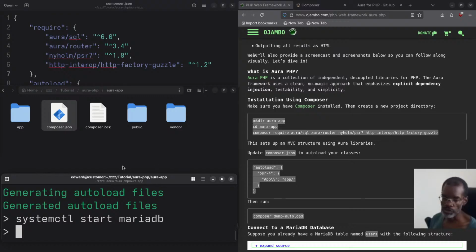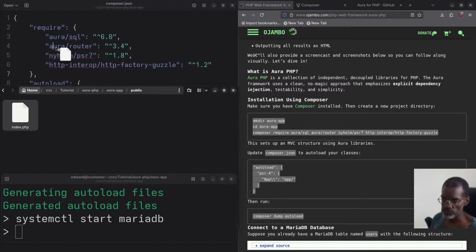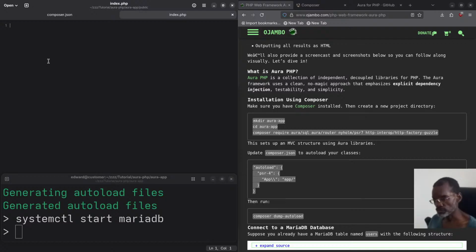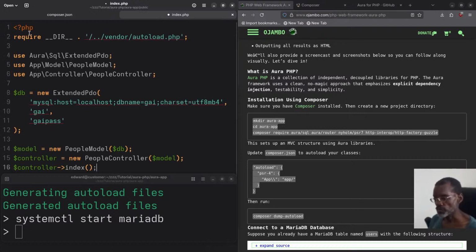So next, let's take care of the index file. The index file is in our public folder here. This file is an empty file as well, so let's open that up. I require the vendor autoload, and I'm going to use the Aura SQL extended PDO. PDO stands for PHP Data Object, and then I'm going to grab the model. We haven't created the model yet, and the controller. We're going to create those next.